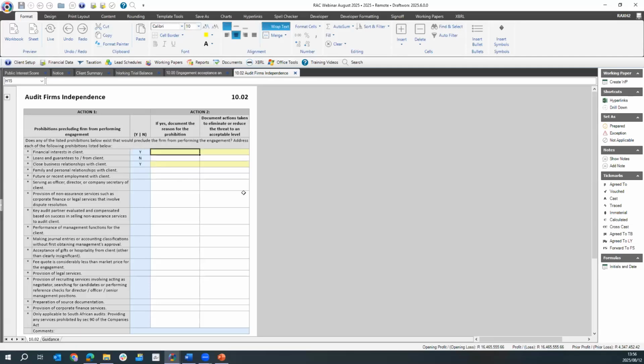If I've indicated yes, i.e., I am indicating I have a potential threat to my independence here, I need to document the reason for the prohibition. So I need to state whatever reason, and then I need to document the actions that were taken to reduce that threat to an acceptable level. Action taken. I am now going to leave some of these unanswered and a deviation still applicable.